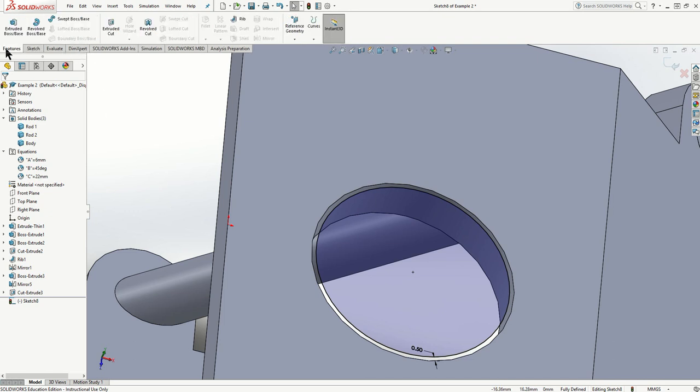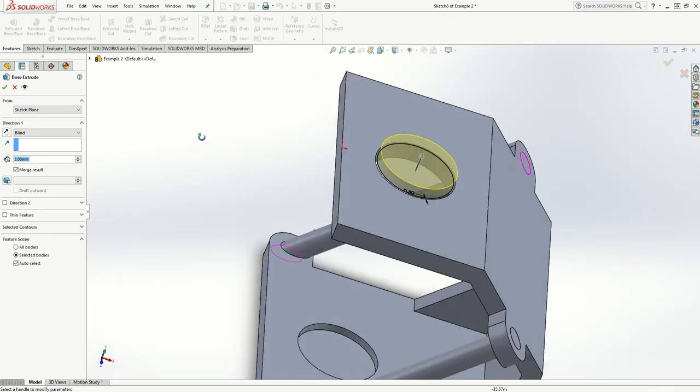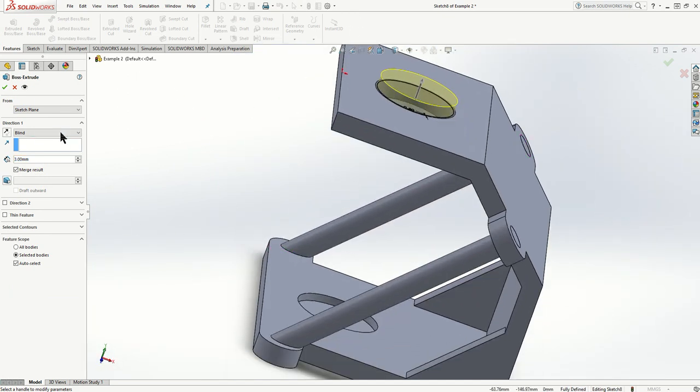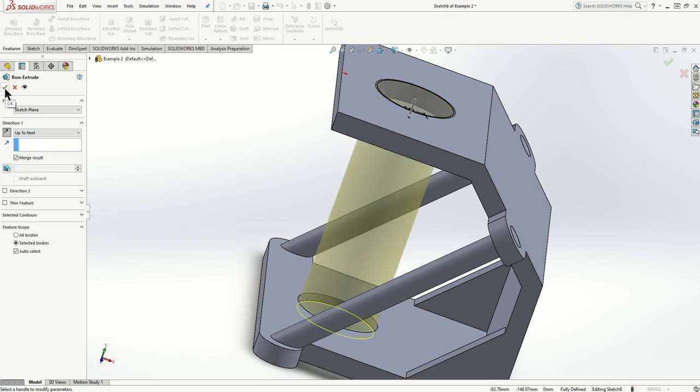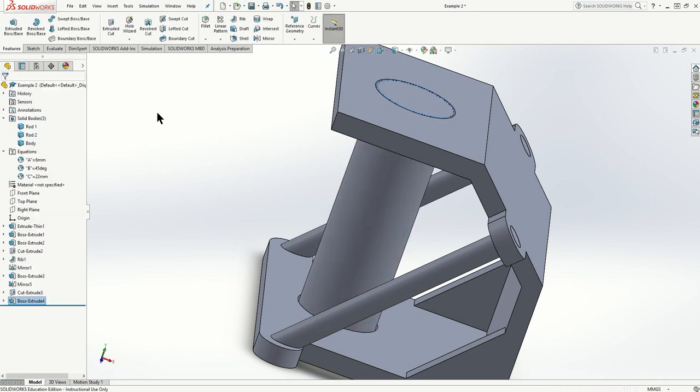We're going to do feature extrude. And we're going to go the same way again, not down. We're going to flip the direction. And I think now if I do up to next, it's going to work. Press accept. And now we have our piece.